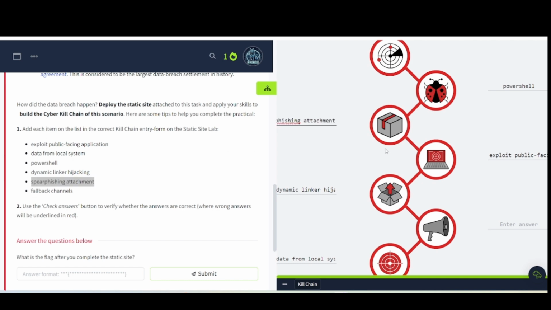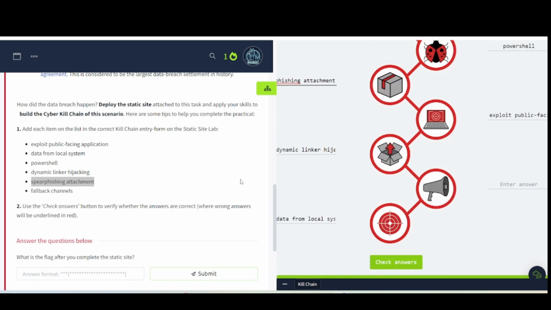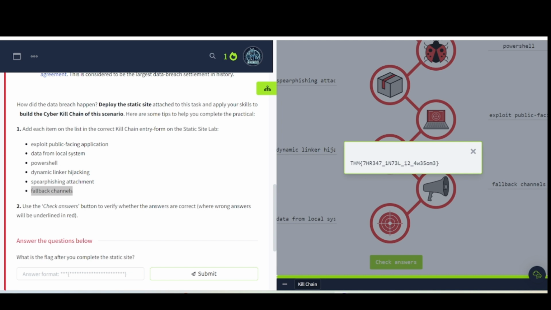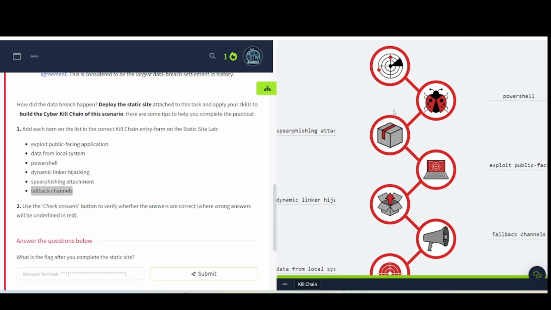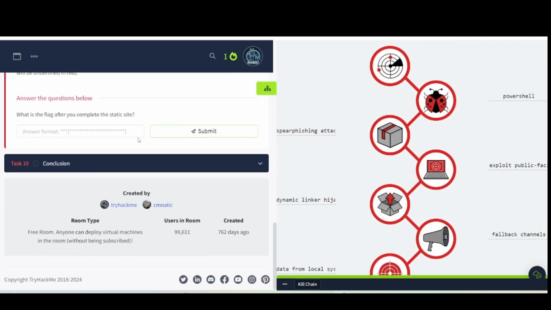And then the last one is going to be this loudspeaker, loud horn, whatever you want to call it. Should be fallback channels. So there you go. Or the megaphone, that's what it's called. So we'll go ahead and check answers. Awesome, there we go. Now hopefully y'all are able to figure this out yourselves. If not, hopefully this video was able to assist you in completing this particular area of the room.